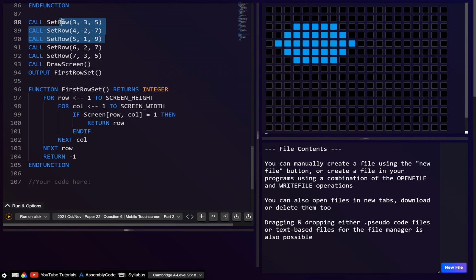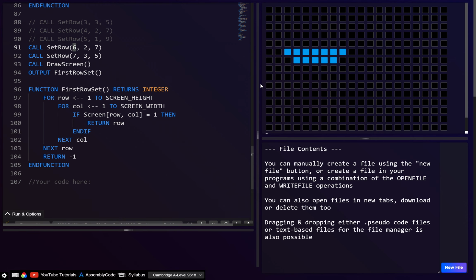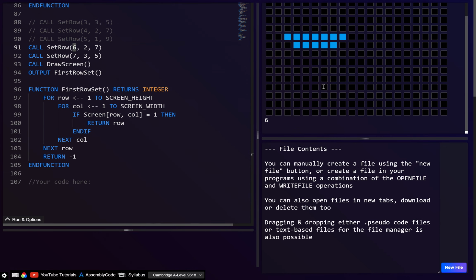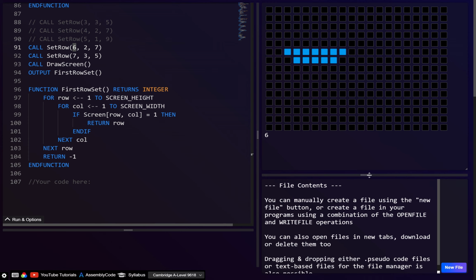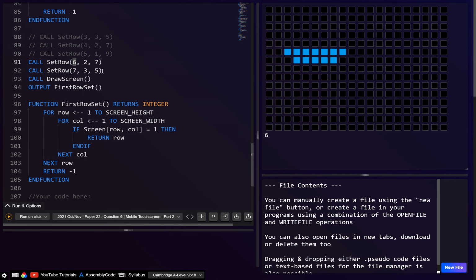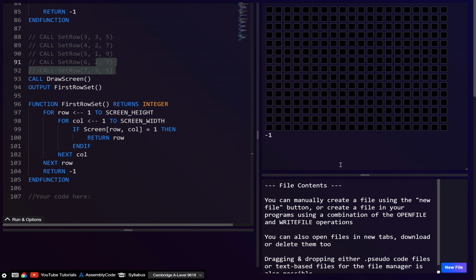Now, for example, let's just comment these. Of course, now it should return row 6. Hang on. And this seems to be working. Now, of course, let's say if we also comment these, it should just return -1. Alright, so now let's move on to part B.